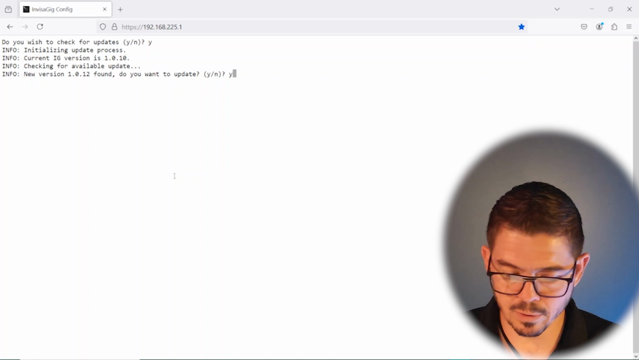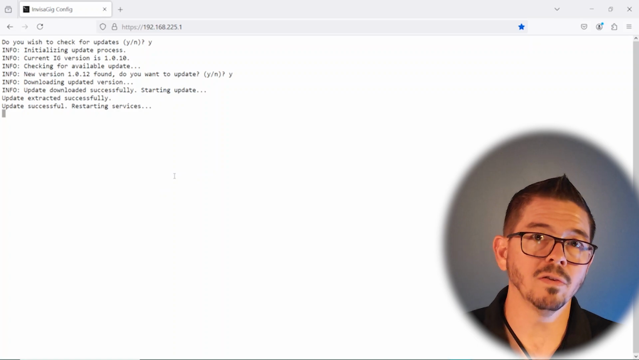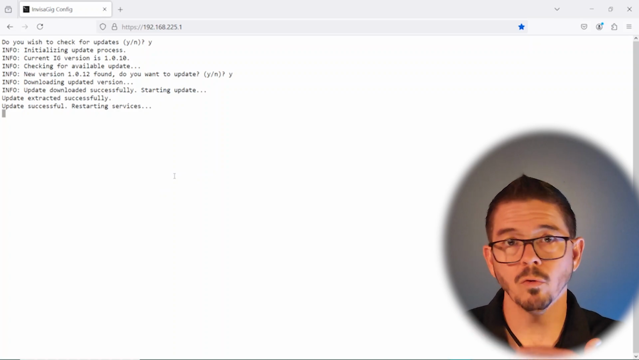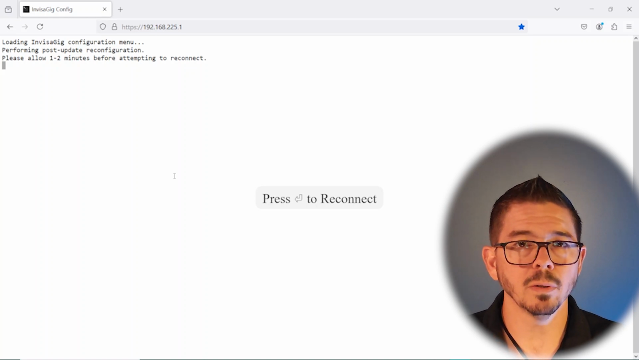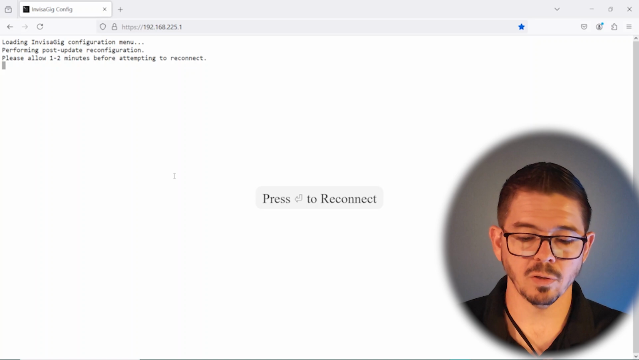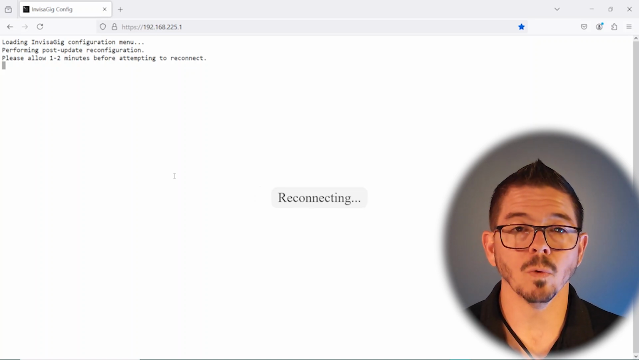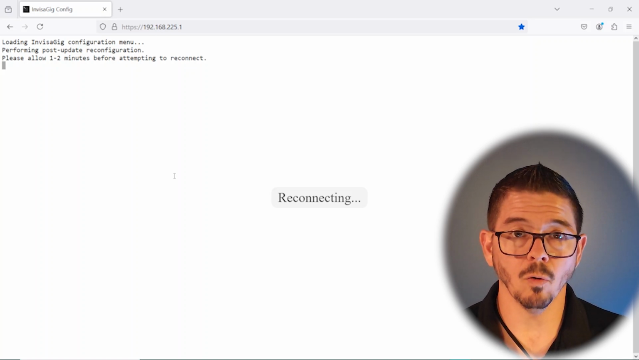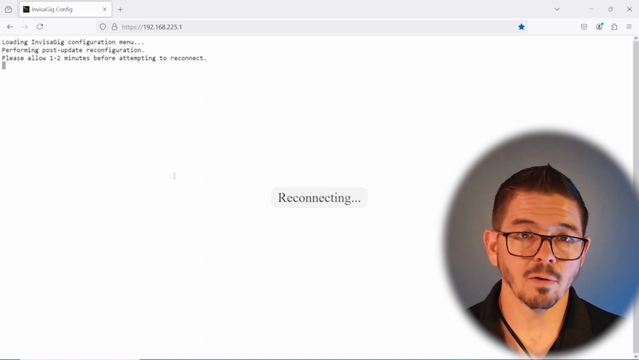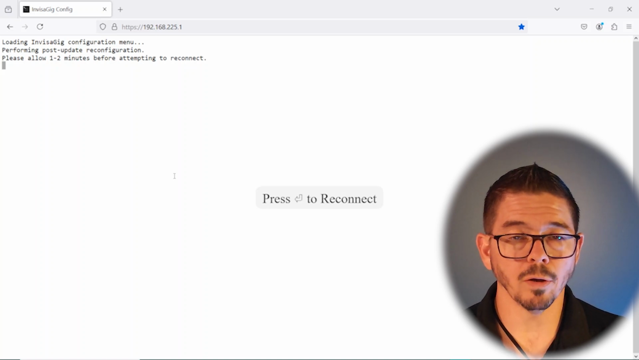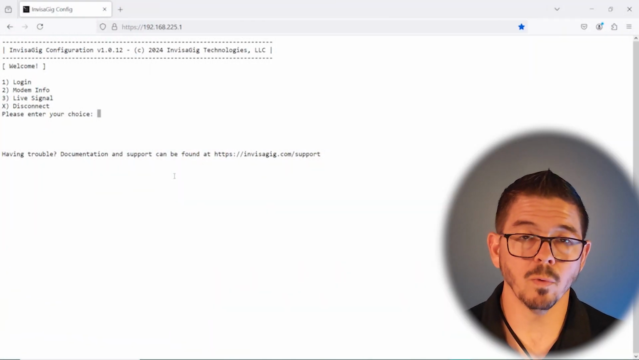So in this case, I will say yes, and it will download the updated version and then apply it, and then reset the interface because it needs to launch the new version to be able to use it, obviously. So give it a few minutes at most. Usually it doesn't take very long, and then you'll press enter or return to reconnect. You'll also notice your InvisaGig might reconnect to the internet and or reboot itself a few times during this process. Give it enough time, it should come back fully, completely rebooted, and then you can log into it after that. All right, and now we're upgraded to version 1.0.12.